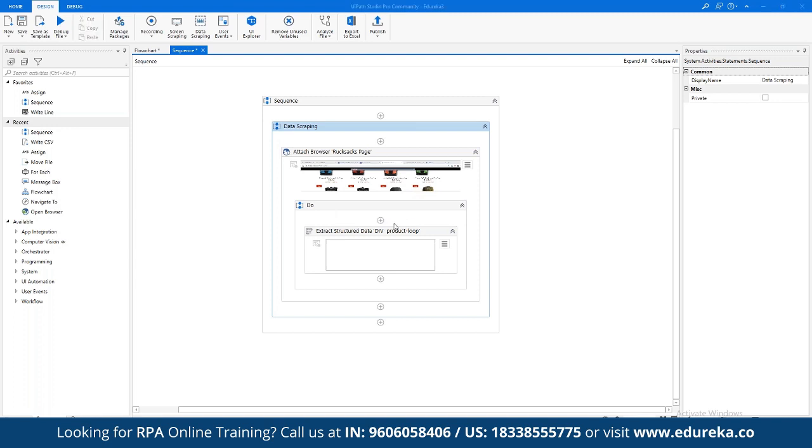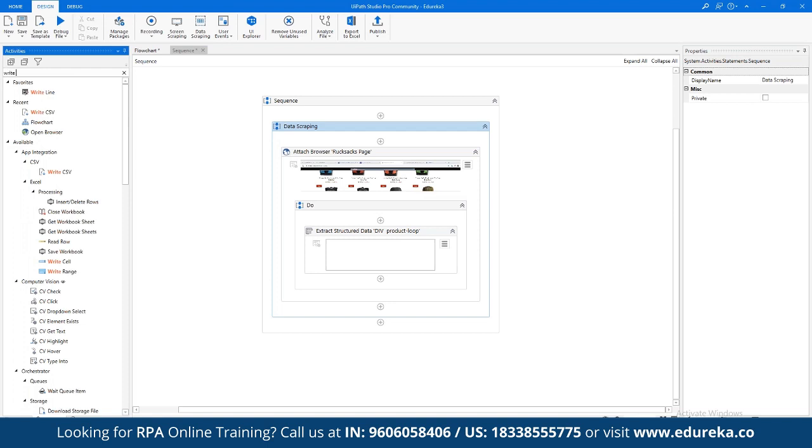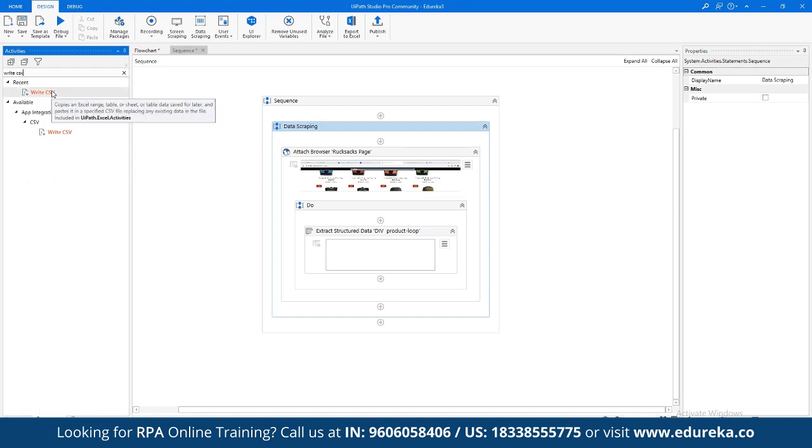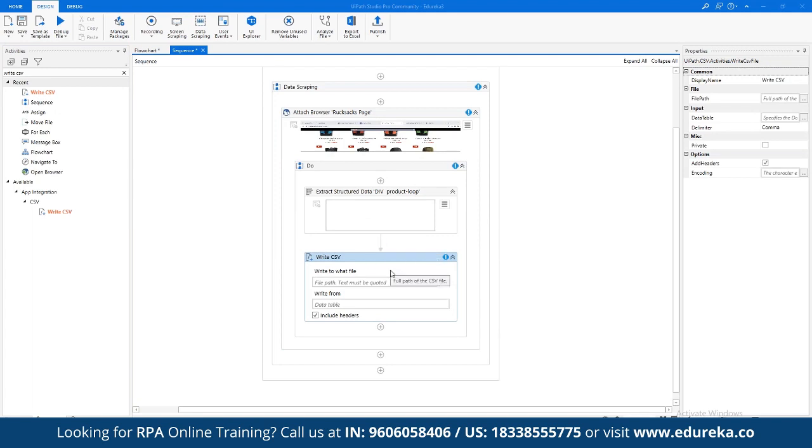Now, once we have scraped the data, we also need to store this data in an Excel file. Whatever data is being scraped here, we need to store it in a CSV file so that we can use it as a reference. So we can write a CSV file out of it. In the same activity tab, we can search for write CSV. As you can see, we have a predefined activity called write CSV. So we can open it up and drag it into the same extract structured data component here. As you can see, here we have simply brought in the entire write CSV component.